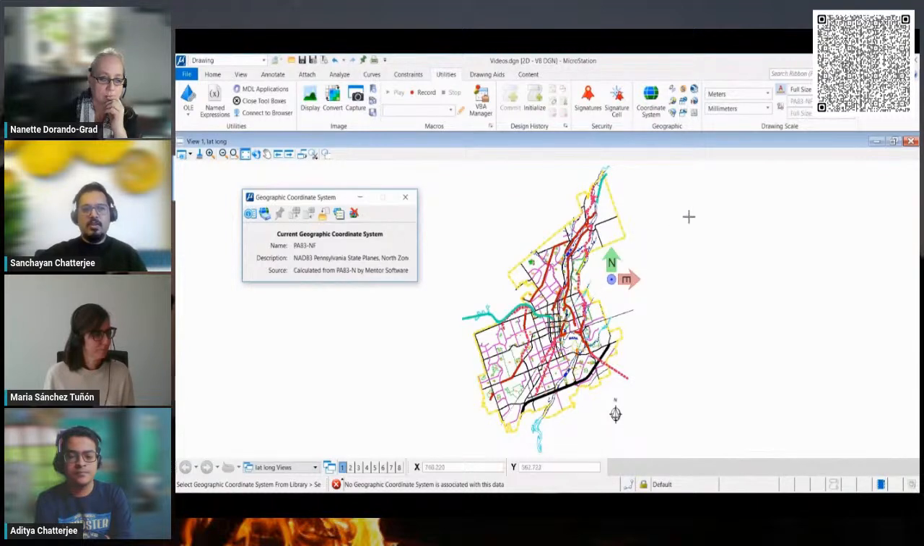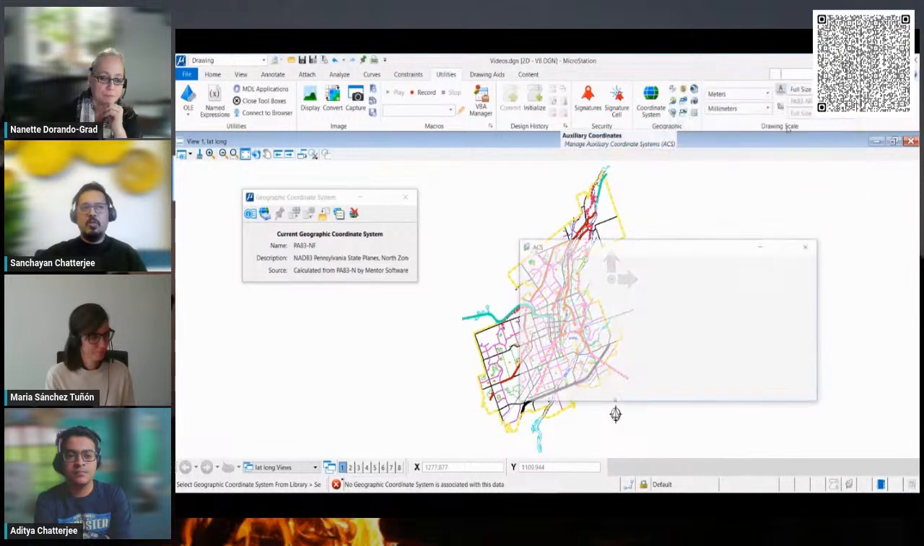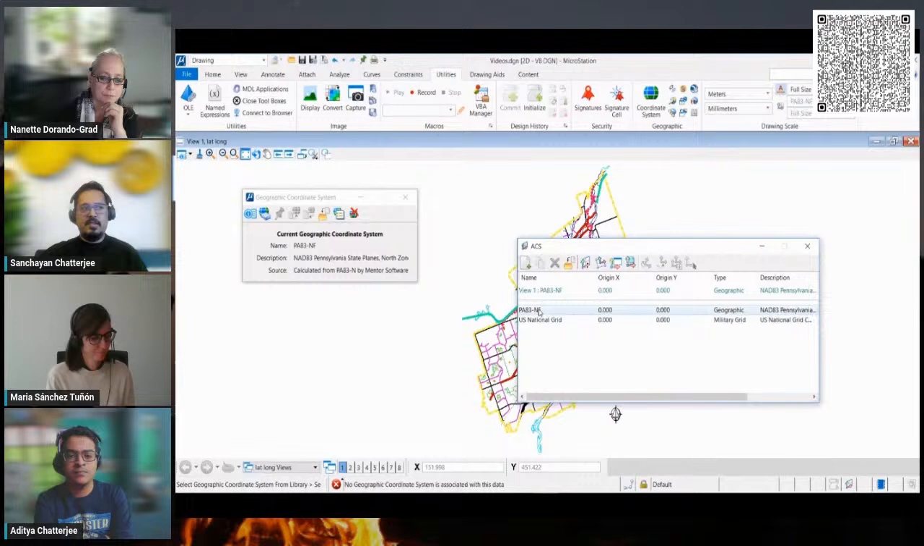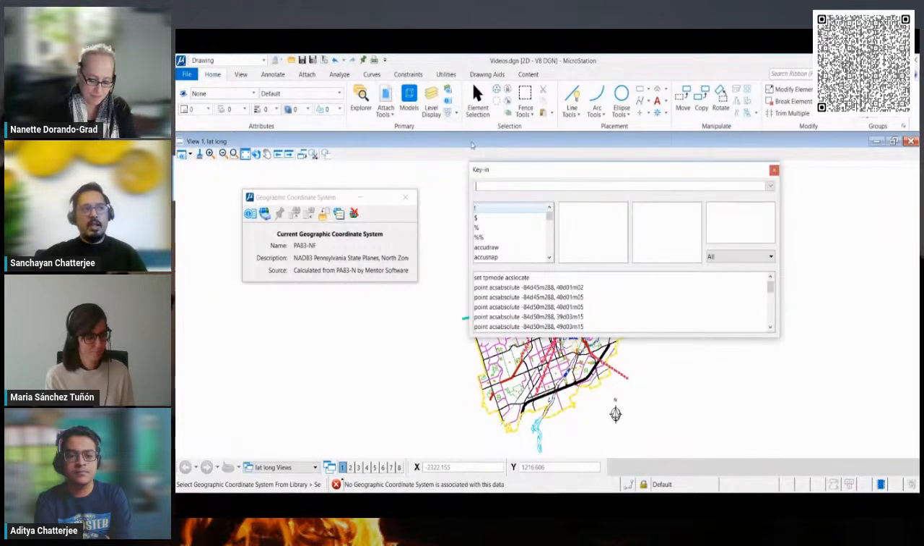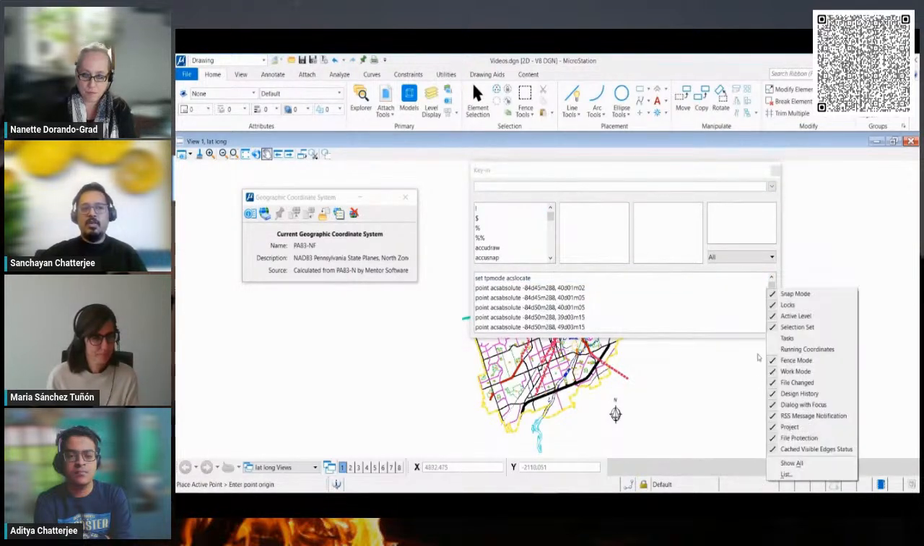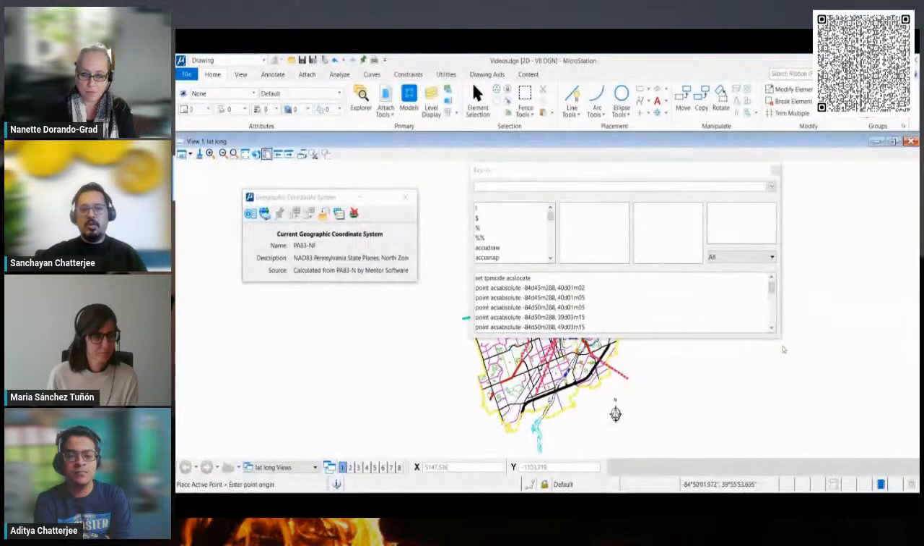Once this is done, you can go into your search ribbon and search for auxiliary coordinate system. In the auxiliary coordinate system, you will be able to see that a GCS is already here. Now you can go into the level display and open the key in command. Using this key in, you can actually start working with your GCS and turn on the running coordinate system. You can see on your screen the exact GCS information is being implemented. So whenever you're modeling, you know exactly where you're modeling, and you're modeling in real world context.